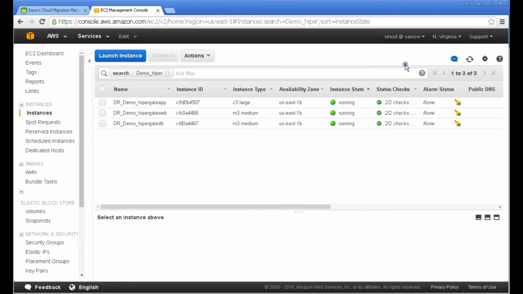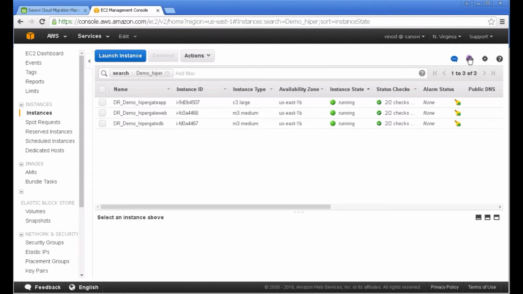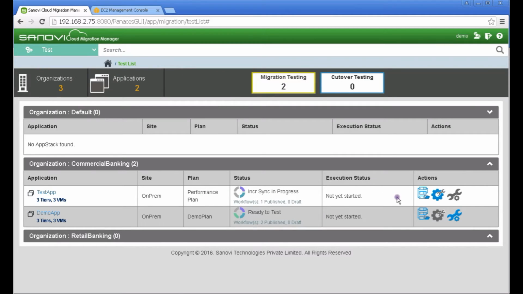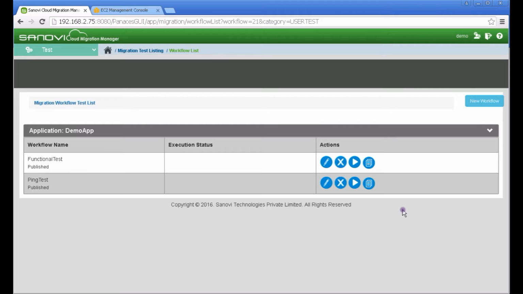On the management console, you can verify that the instances are available. Since these instances are created out of the snapshot of the replicated data, you can perform intrusive or non-intrusive tests on these instances. Let us now test the workload. Click on the Workflow icon to create, view, and execute workflows to test. You can build customized and automate any number of tests.